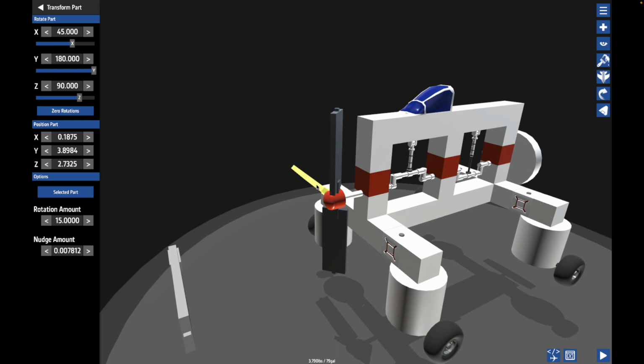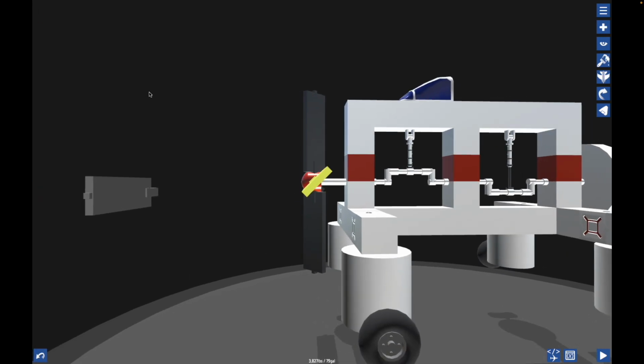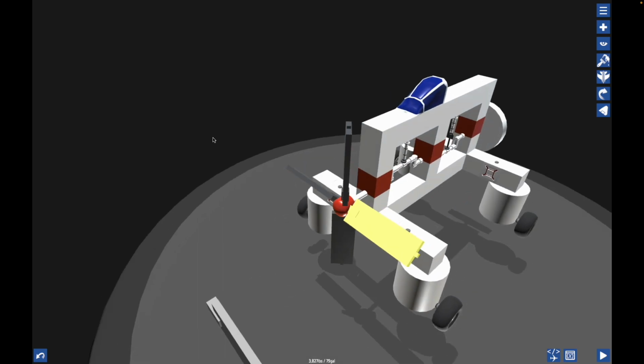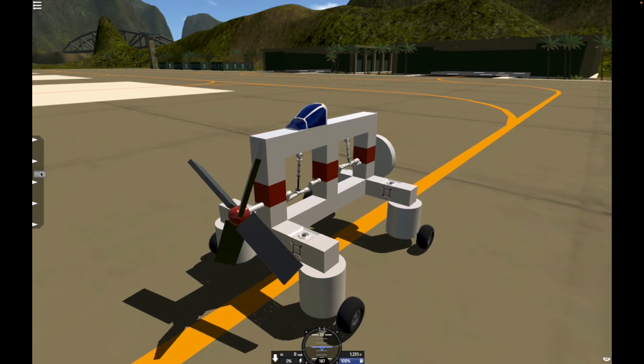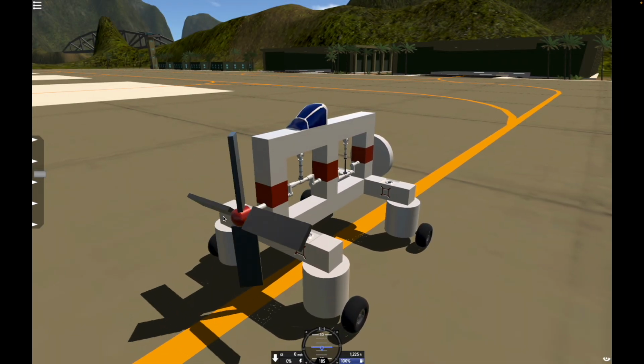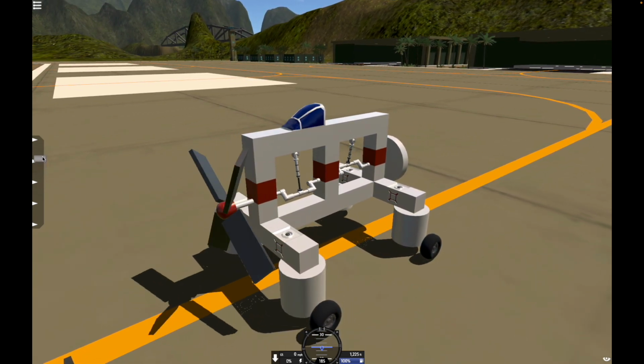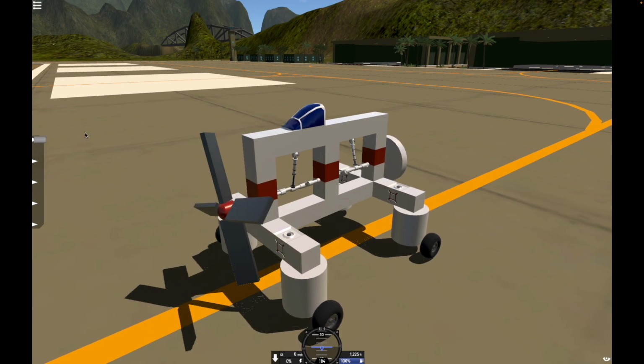Now we should actually be able to mirror this and then just reverse this one like so. And now this propeller should be ready to go. So actually it's blowing forward right now. I don't really care which way it blows. It'll just demonstrate that this thing does in fact work.